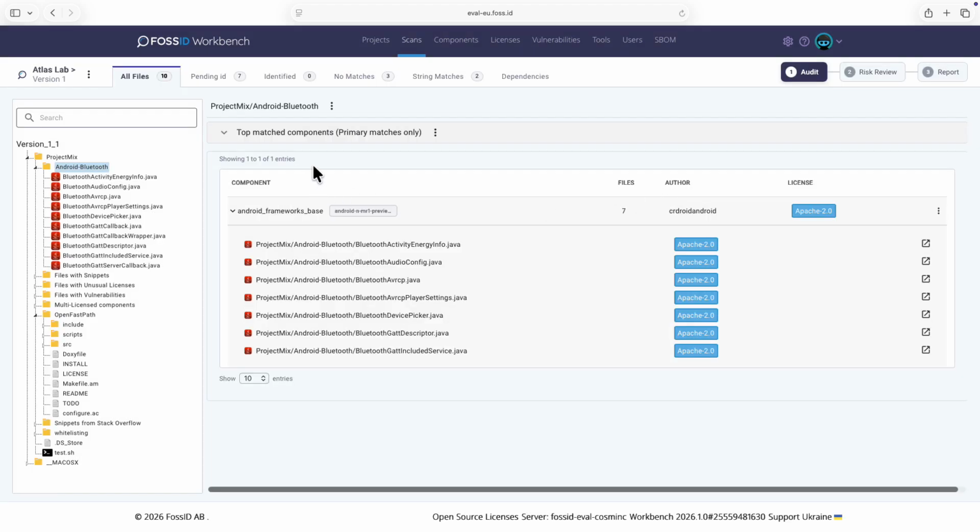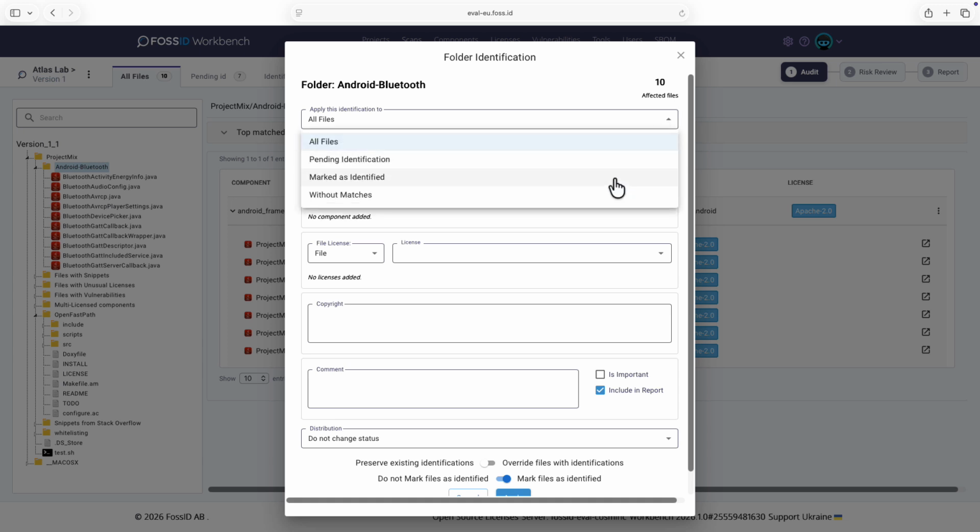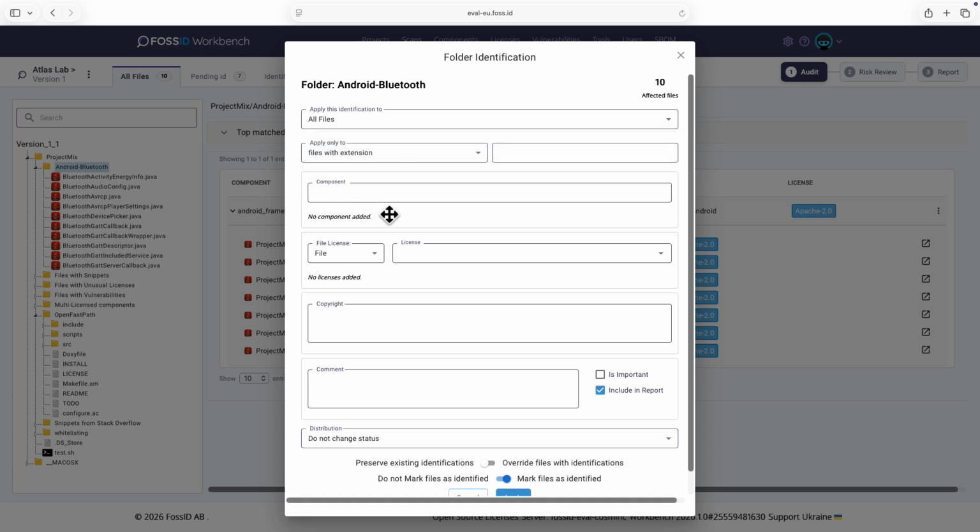Now, for more advanced bulk operations, use detailed folder identification. From the directory path, open the menu next to the directory path. Select Apply Folder Identification. This opens a dialog where you can define exactly which files in that folder you want to identify and what information to apply. Important: the component you want to apply must already exist in the component database. You can create it manually or by first applying a single file identification for that component.